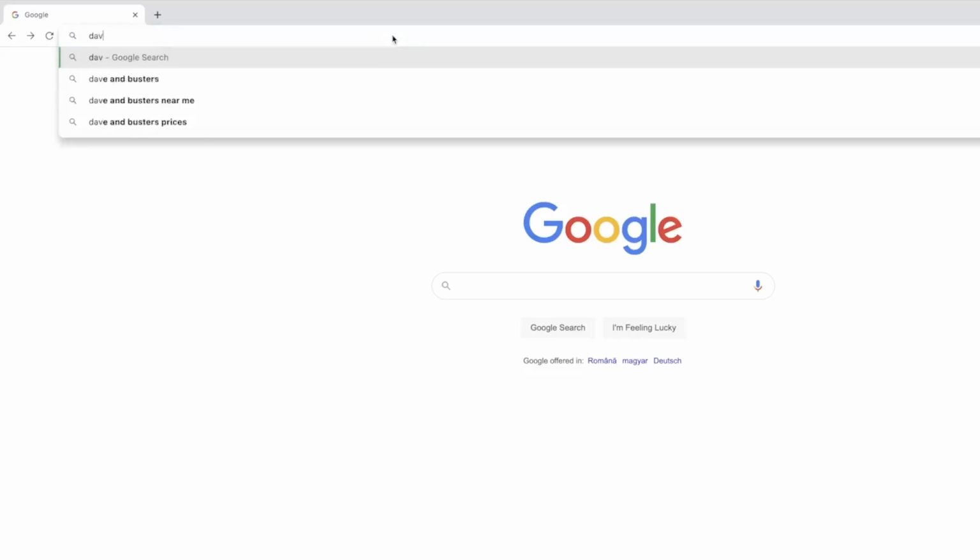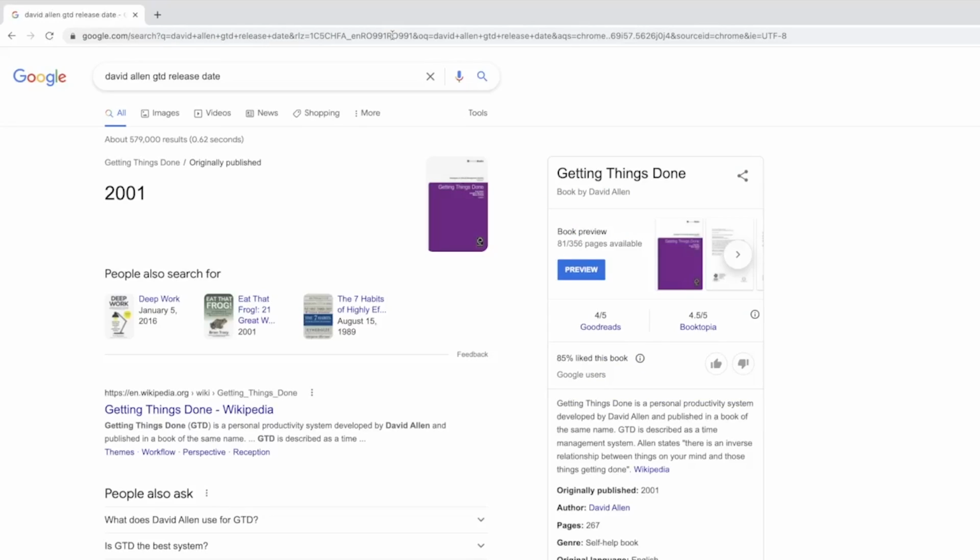Now, David Allen's book was originally published in 2001, and it's become quite the hit over the years, still being pretty relevant today as a productivity system that has stood the test of time.